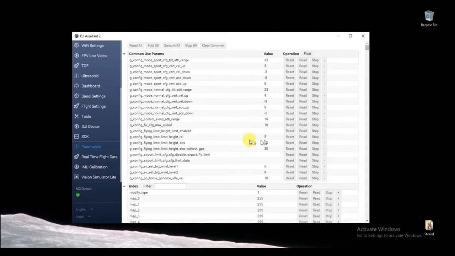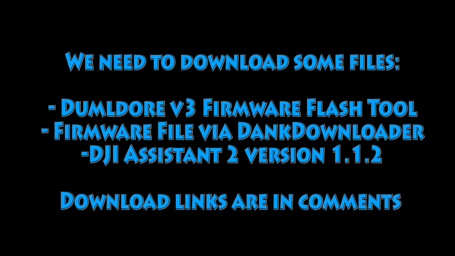So if I open up Assistant here, you'll see here that these two values for the height and the flight area restriction, they're gone. So we can't modify those on the new version. We can still do some of the other things, but those are gone. So we're going to show you how to do this.